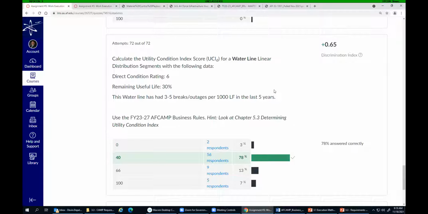Because you can't see utilities, true. Anyone else? What have you learned about Builder? It's independent of SMS. That's correct. So we don't track utilities in Builder, so we don't get a condition index score from Builder on our utilities. We have to manually calculate it.